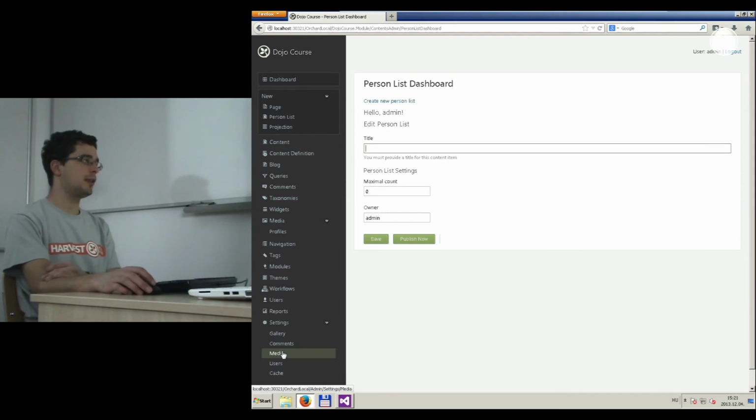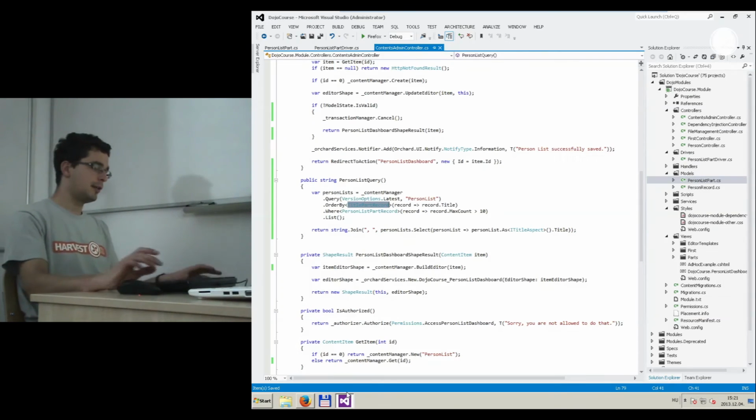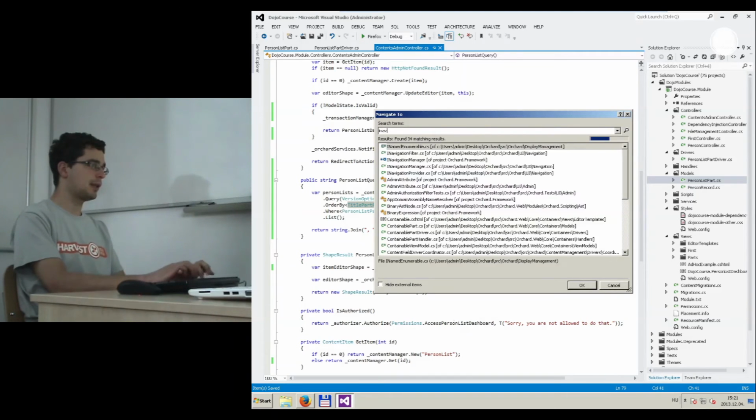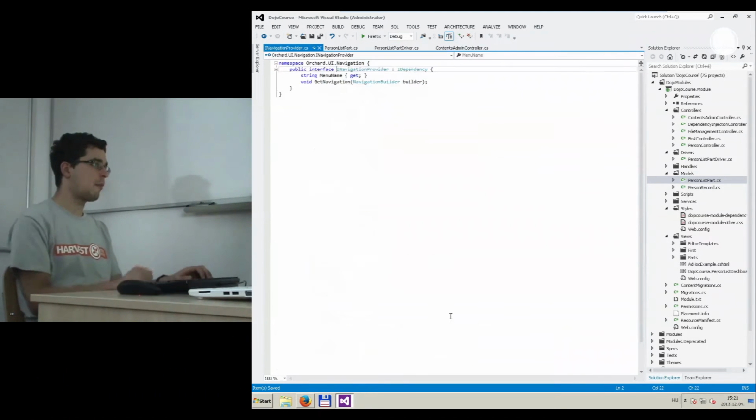As commonly in Orchard, to hook into this menu, you have to write a provider, in this case a navigation provider. And for writing a provider, almost every time you just implement an interface. In this case, INavigationProvider. So there is an interface, INavigationProvider. It's not as simple as it appears, but we'll have to implement this to hook into the admin menu.